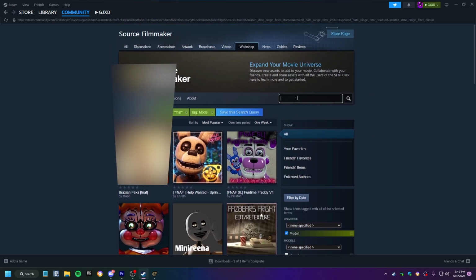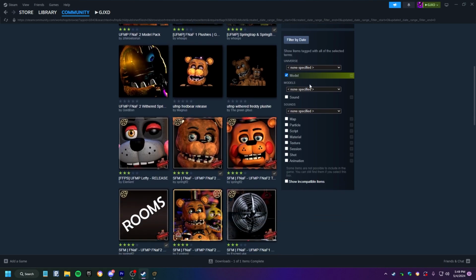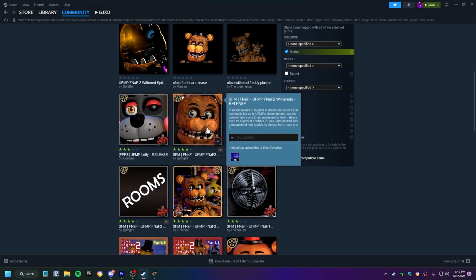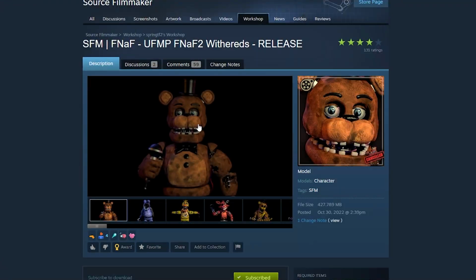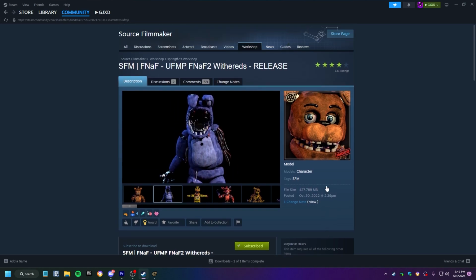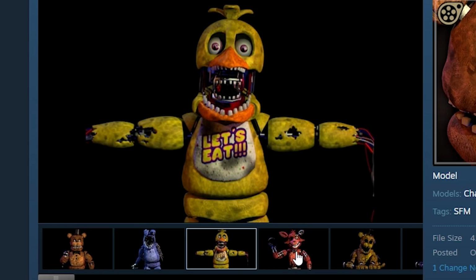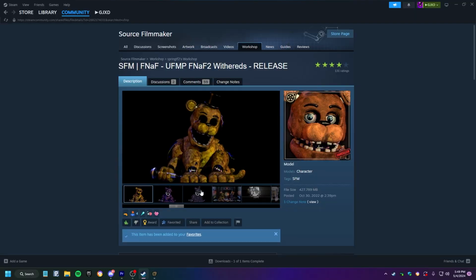For example, let's search up the UFMP models, which are really good models in my opinion. Let's get the withered models for UFMP. We want to download them and make sure to download the required add-ons. If you don't, it is not going to work for you. Trust me, I've done it before. As you can see, they're really accurate to the actual models from the game. This is why UFMP is really good models to use.